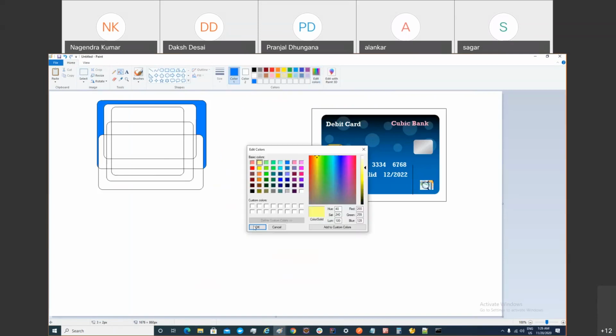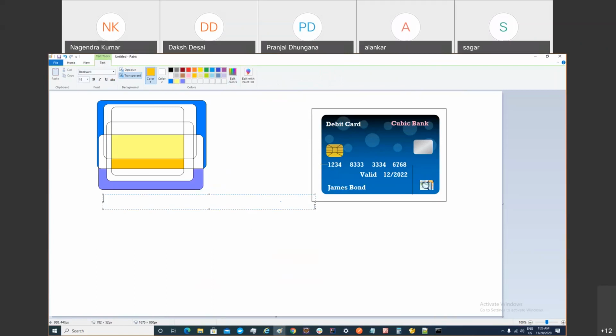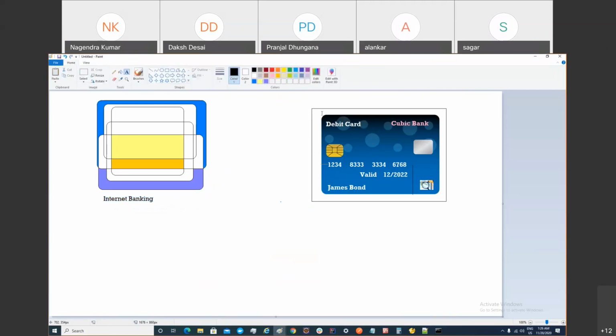So the requirement is that the credit card and internet banking applications both want to exchange data, information. Are you with me? So this application wants to exchange data with this one. How is that possible? If this application wants to talk to this application, you need to use some data exchange format. Are you following me?